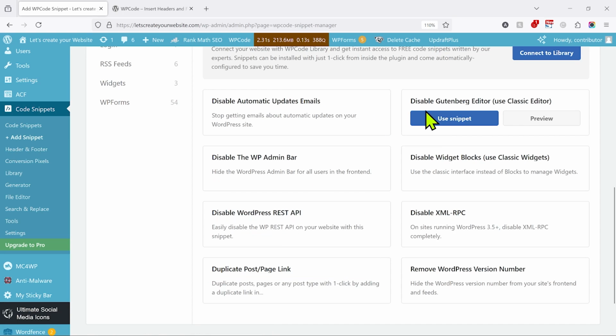You can see disable Gutenberg editor. Use this snippet and disable the new Gutenberg editor and go to the classic editor. Again, for this, there are plugins available. Most of the people use a plugin to disable the Gutenberg editor.